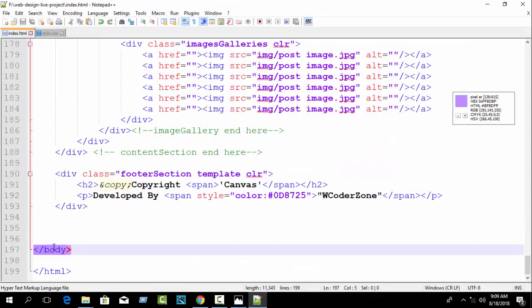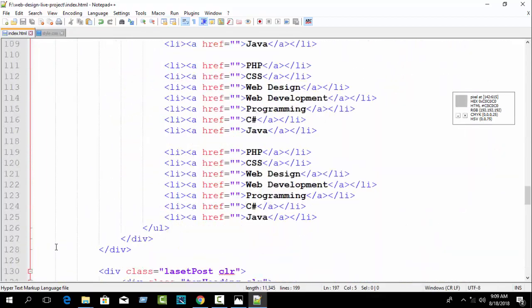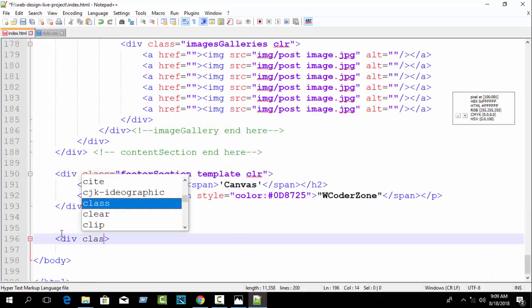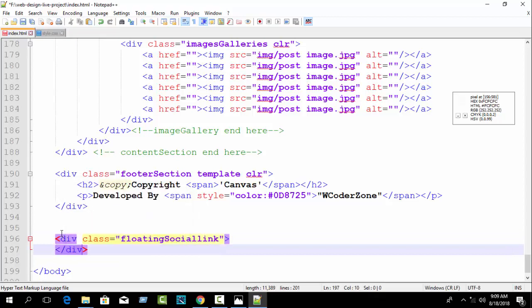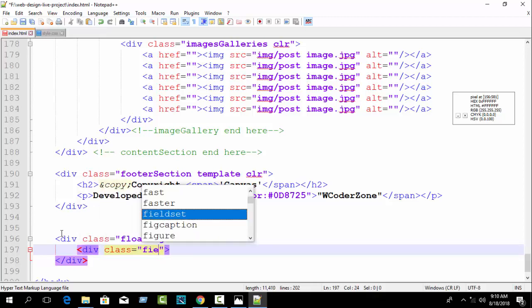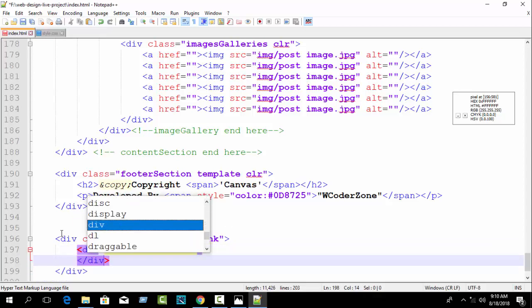So you need to write it into the body section. You can write anywhere in the body section, bottom or top. I write at the bottom. Here just take a div, class equal to, suppose I write floating social link, and close the div. Then again I take a div, class equal to fixed link, and close the div.